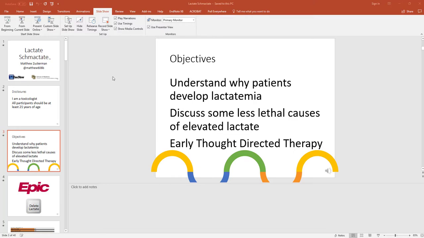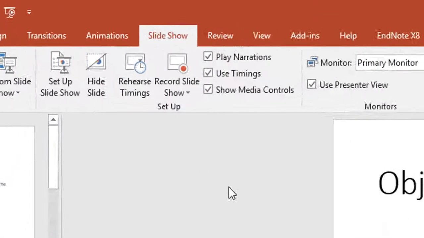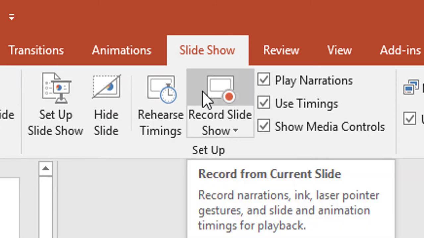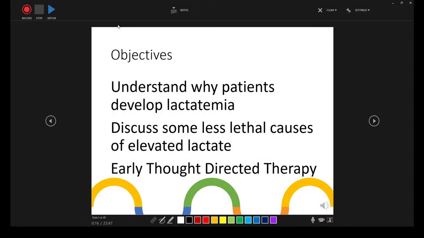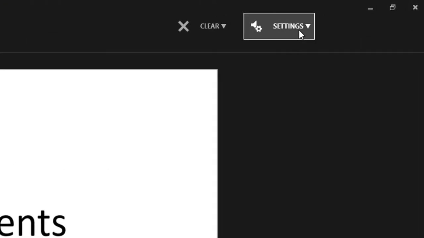So as an example, here's a PowerPoint talk that I'm working on, and all I'm going to do is under Slideshow, I'm just going to click this Record Slideshow option. And that opens up a separate window for me. And in this window, you can see in the top right, there are some settings.